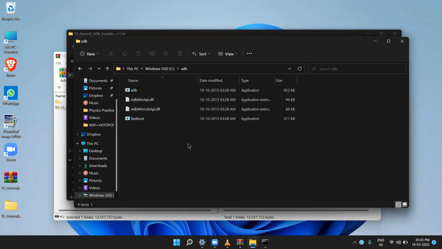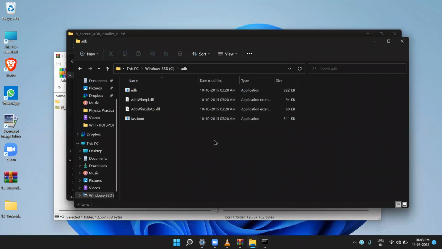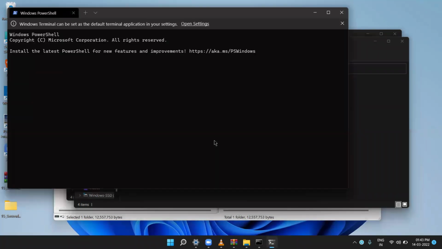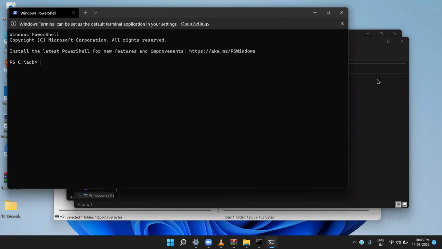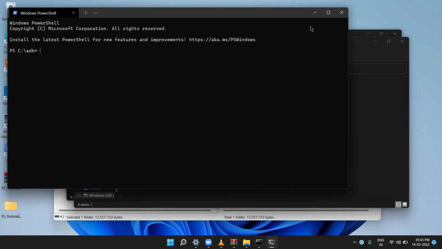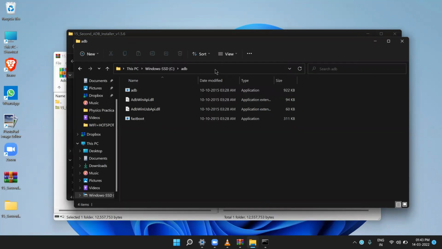And now how to open ADB in the command prompt. Okay, let me show you how to open the ADB in the command prompt. Just right click in the folder, and you can also use Windows Terminal. This is the first way to open the ADB. You can see that it now shows the ADB here.